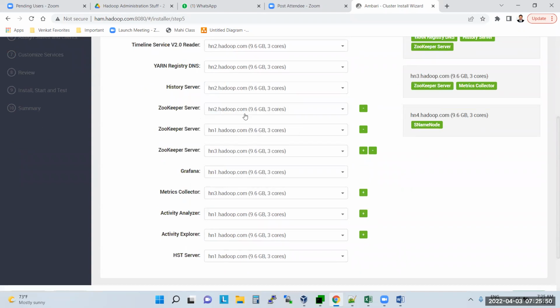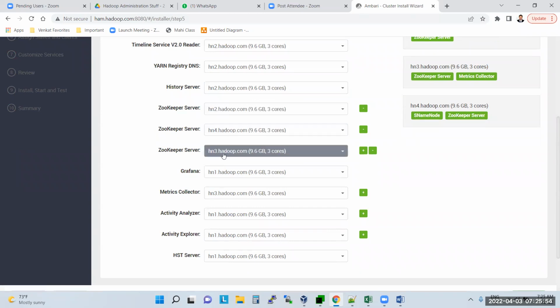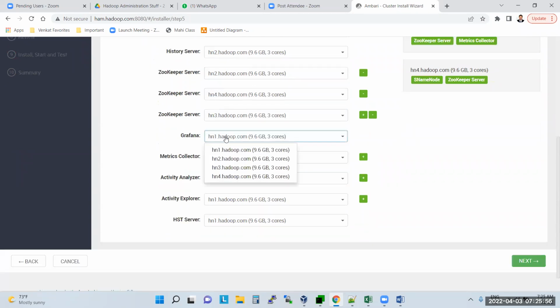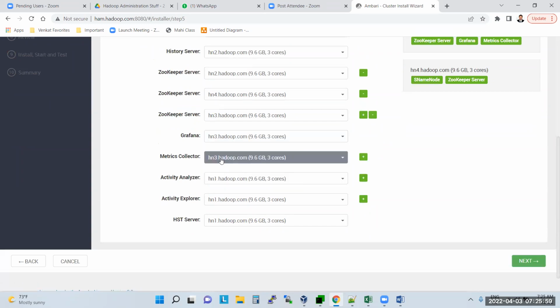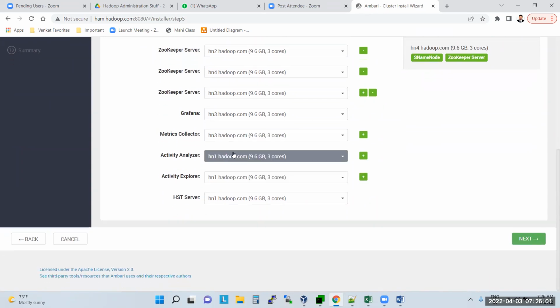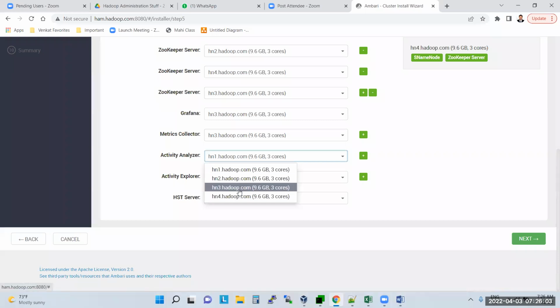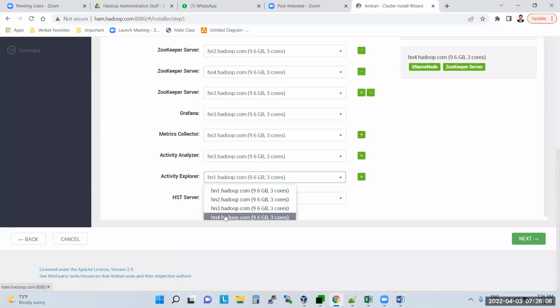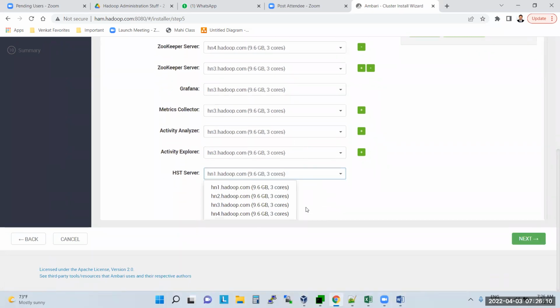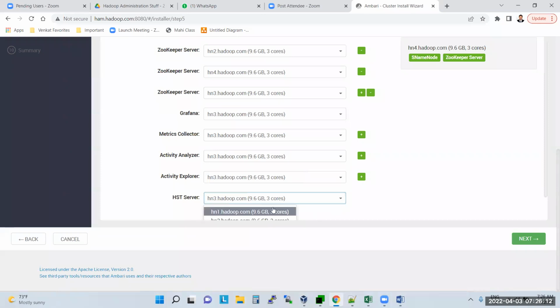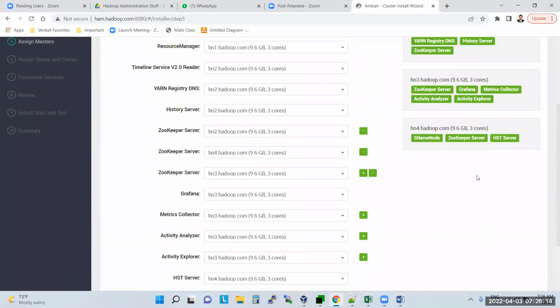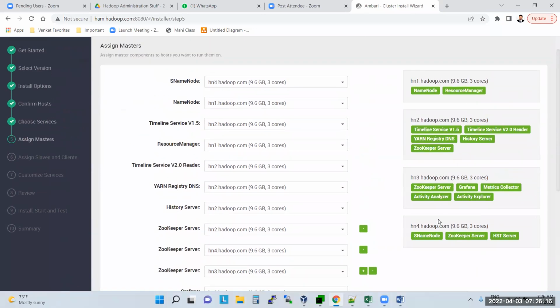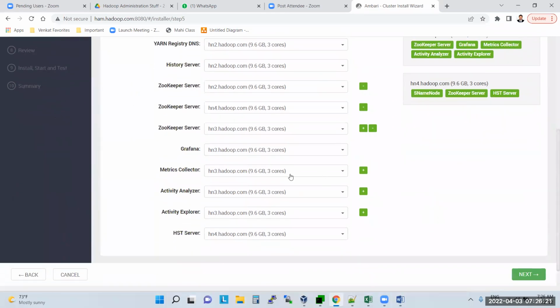HN2. Okay, where you want to have Zookeeper? So HN2, HN3, HN4. Grafana, HN3. Metrics collector, HN3. Activity analyzer, HN3. Activity explorer also HN3. HST server, HN3, or make it HN4. Make sure the services are scattered across all these nodes. Now I have given everything.